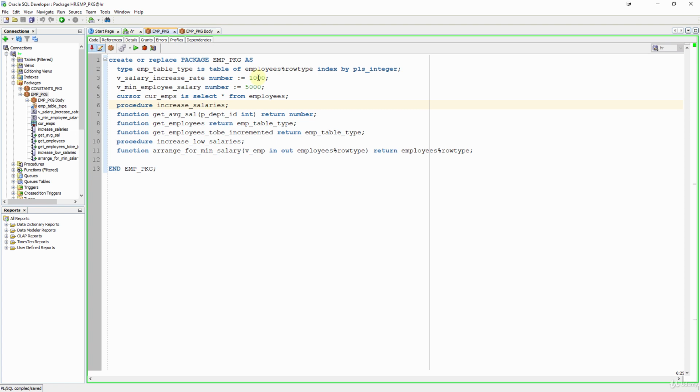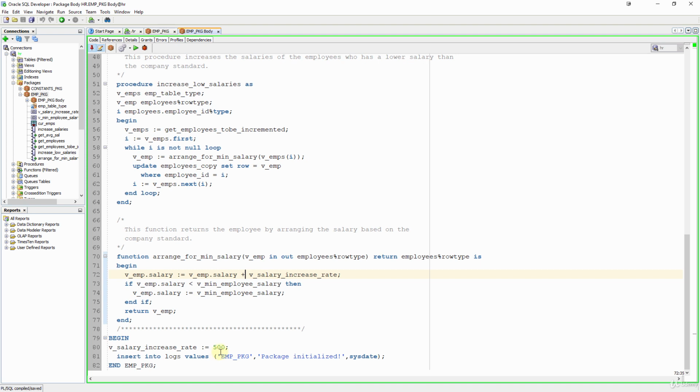Yes, but let me remind you of something. Even if we set this variable to 1,000 in the spec, we set it again to 500 here. So this value is overridden. And this is called package initialization. You must remember that from the previous lectures. So do not get confused about that. Great. Now let me show you another example.